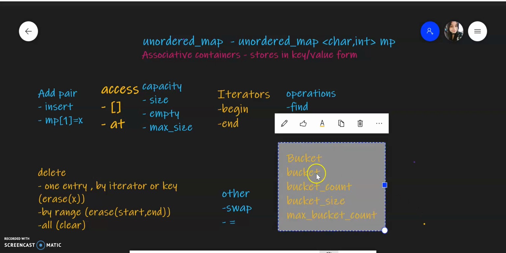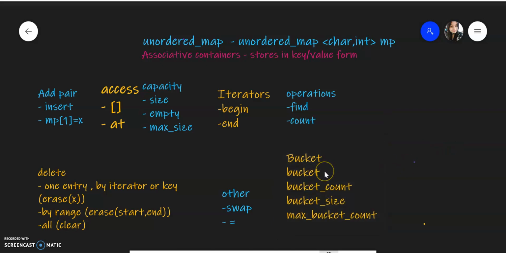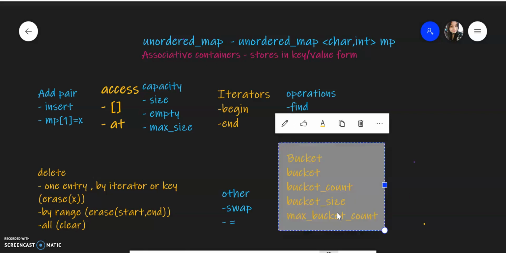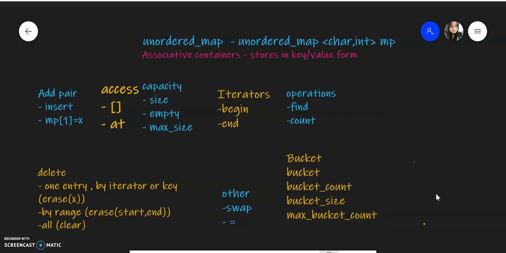So bucket: if you just apply bucket on a key, it will be mp.bucket, and inside you need to give the key, so it will return you the bucket number. So if you have bucket numbers of 2 elements, you can use that. Then bucket count will give you the total number of buckets in the map. Bucket size will give you the size of each bucket, and max bucket count will give you the maximum permissible buckets in the unordered map. So this is pretty much it. If you have followed the map video, I think this will be a cakewalk.